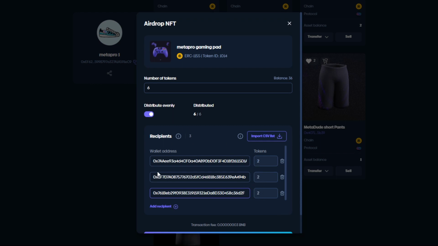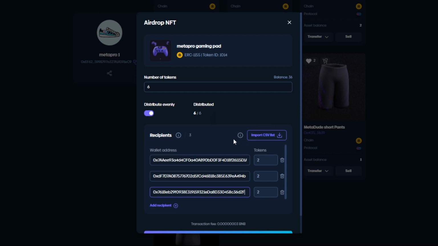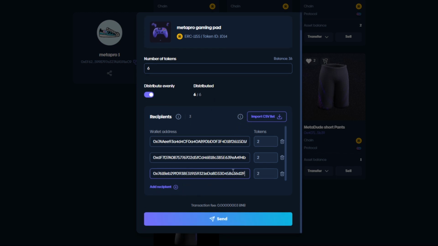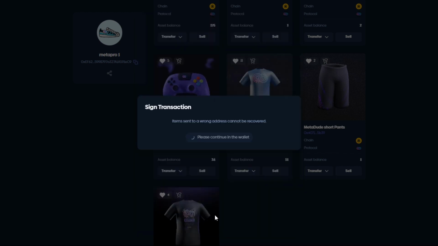And also, if you have a very long list, you can also import the CSV list. If you don't know what that is, all you need to do is click here and then click on learn more, and that will bring you to a different website which will explain how to do that. So after you've done all this, all you need to do is click send.